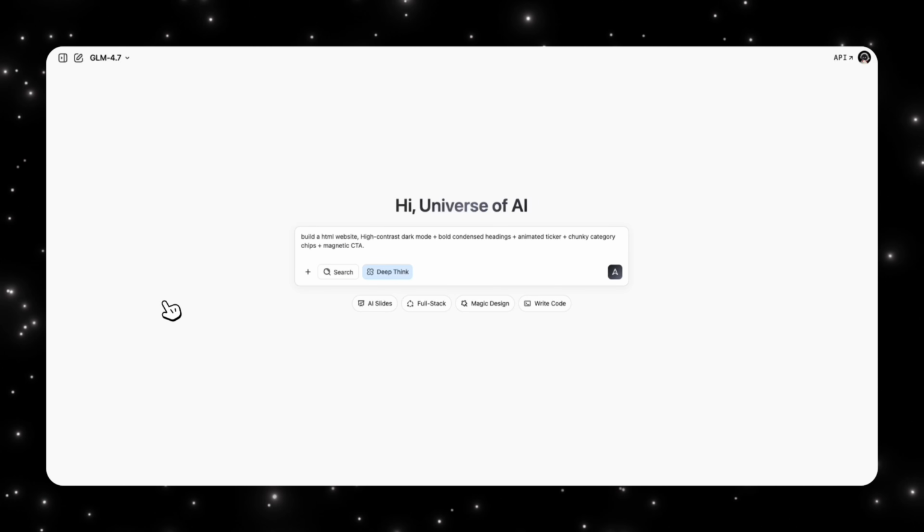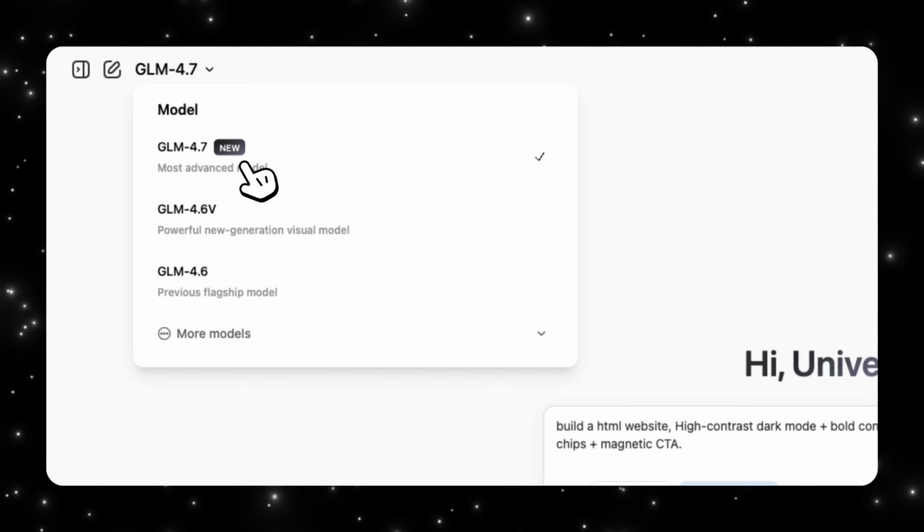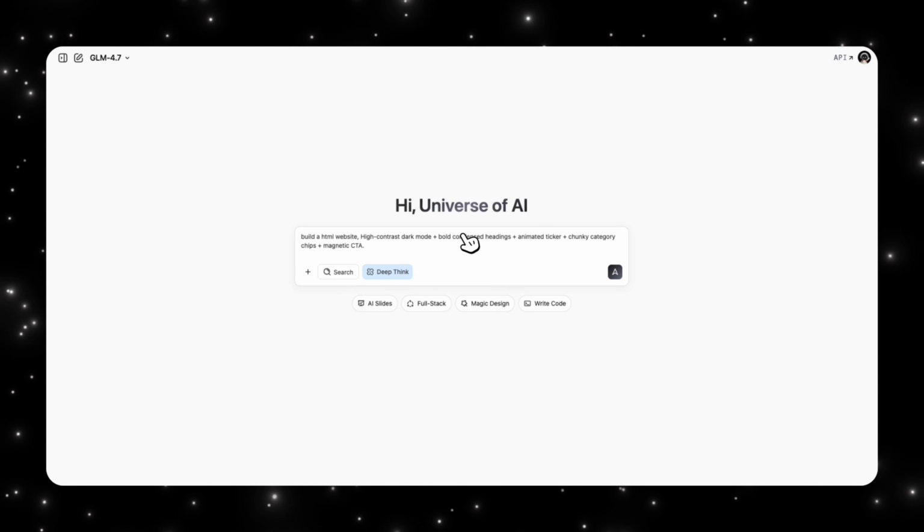Alright, I'm on Z.AI. I'll put the link for this model in the description as well so you can test it out by yourself. So click on GLM 4.7, make sure you're selecting the most advanced model. Once you're in there, I'm going to test this model out by asking it to create an HTML website, have some high contrast dark mode, bold condensed headings, animated ticker, chunky category chips, and magnetic CTA. So let's see what this creates.